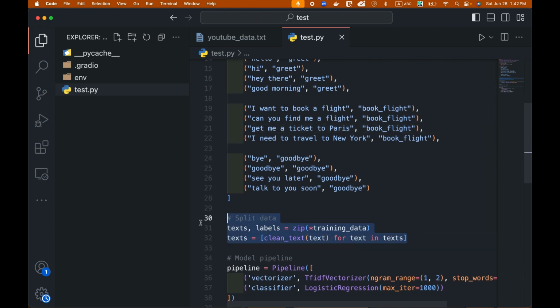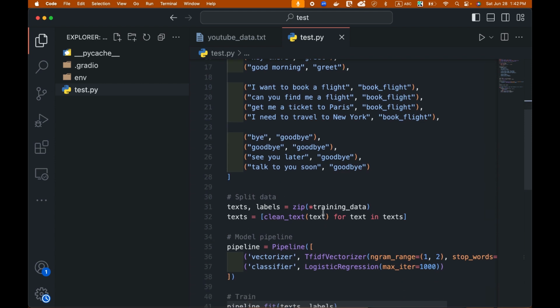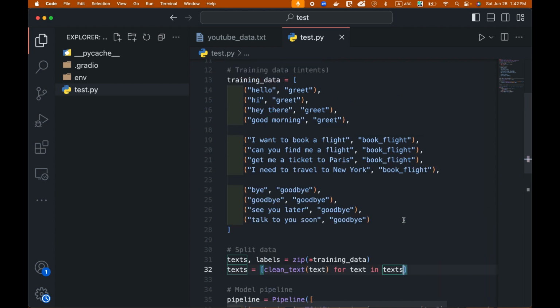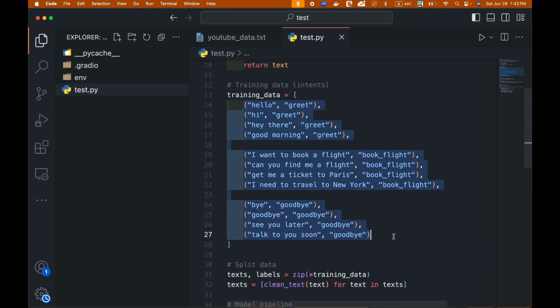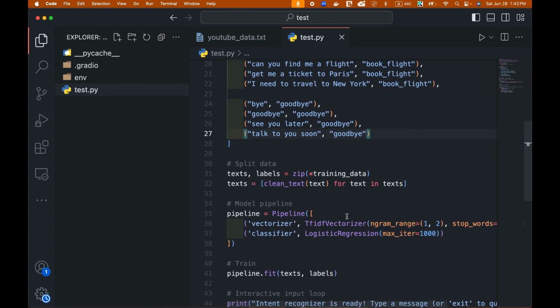Over here we're splitting the data. The text is the user's input, and the label is the model's output. And we're cleaning each text in the texts, cleaning it for the model to understand.